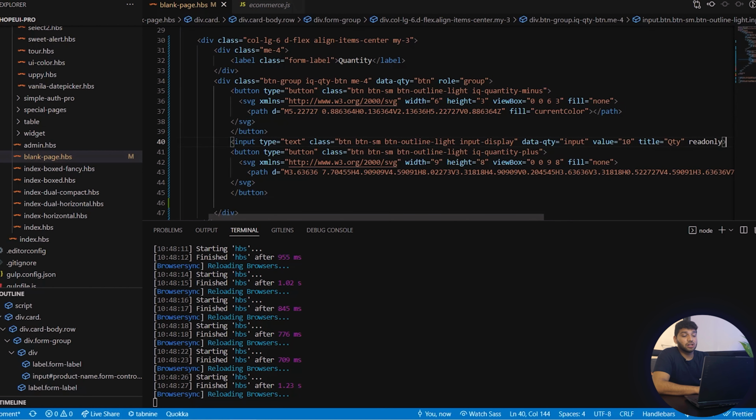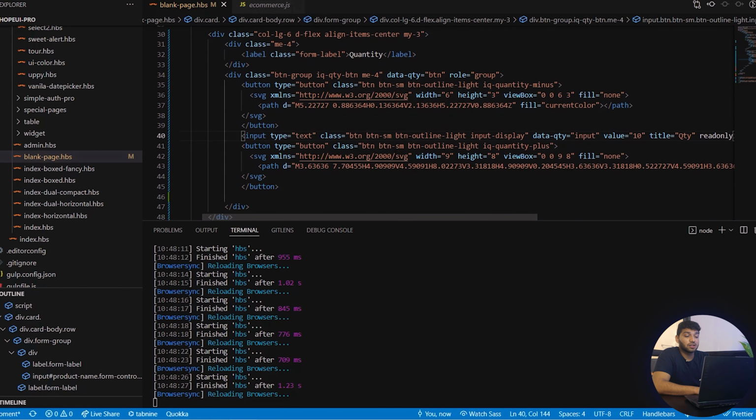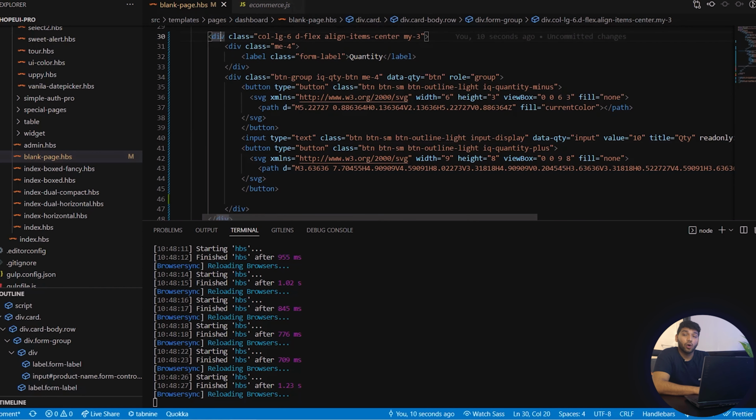So this way we have created a division where we have the label, we have the functionality for plus and minus, and we have the input where it will show the quantity. By default, it will display 10 here.